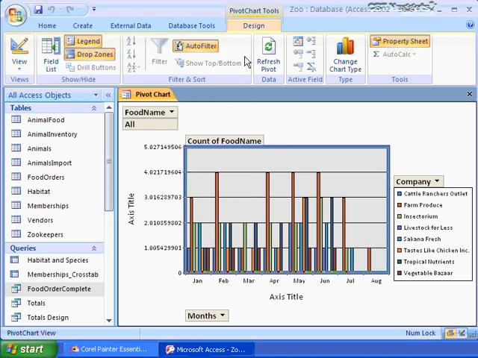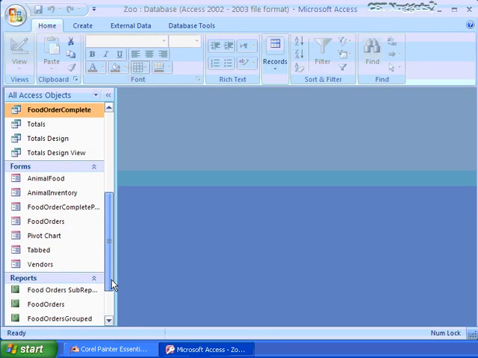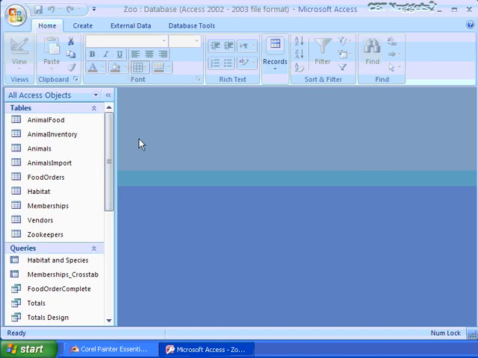All right, let's close out this pivot chart. Just to show you where it ends up, it does end up in the forms area. So technically it's a form, but because we're representing data to an audience, it's for output. You can't input data into a pivot chart. You can just manipulate it. That's why I consider it a report.